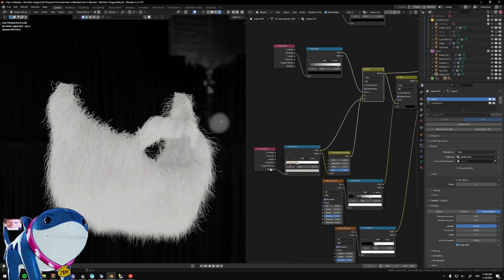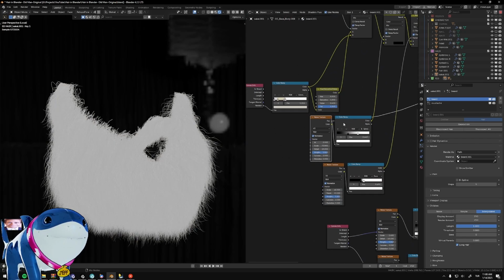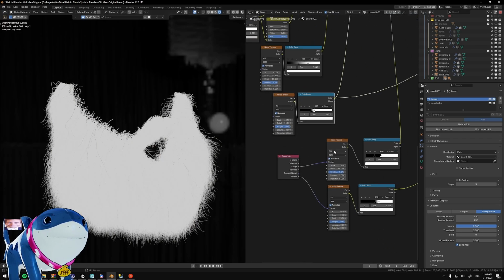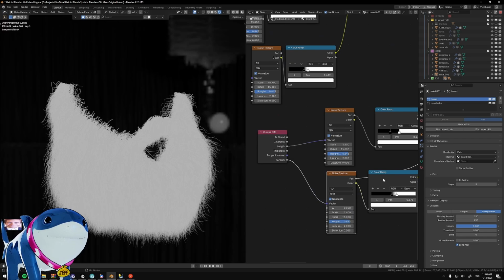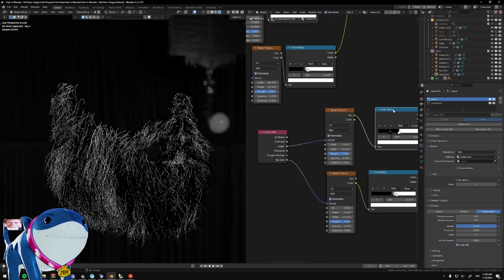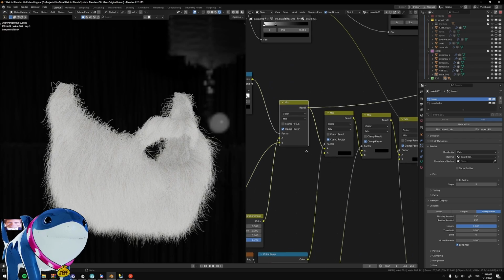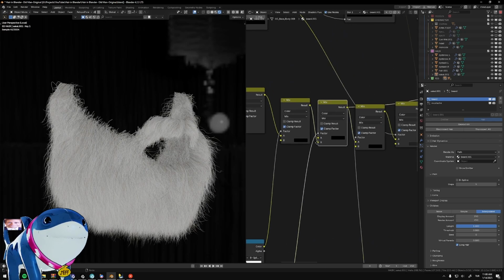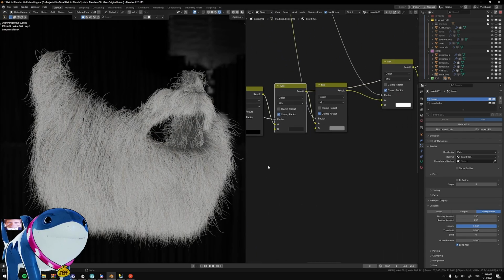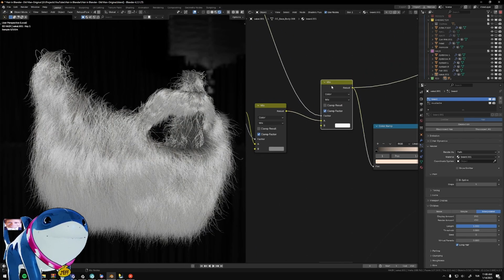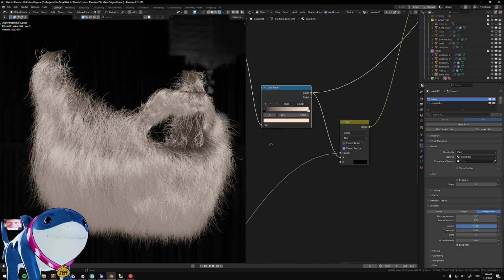you use some Curves Info random, Curves Info intercept, some random noise textures, as you can see, using length. You just put a bunch of color ramps, a bunch of random colors, random masks, and you just keep mixing them. Mix, mix, mix, mix. As you can see, it just gets more detailed and more believable. And at the end, you pick your color.